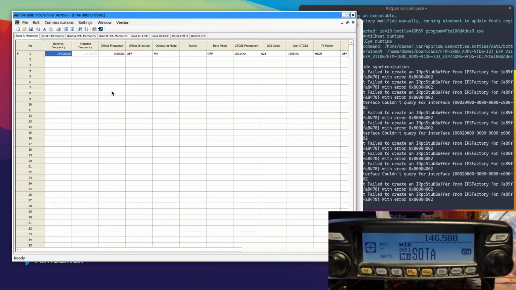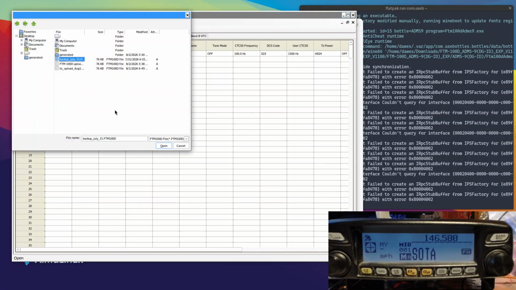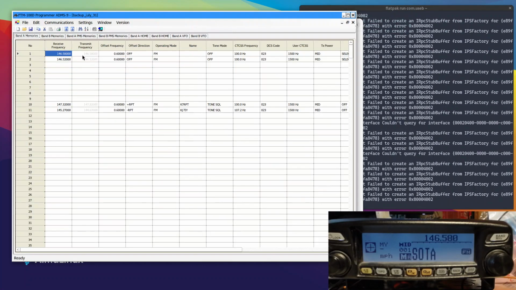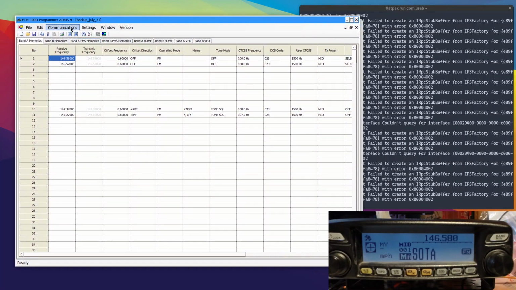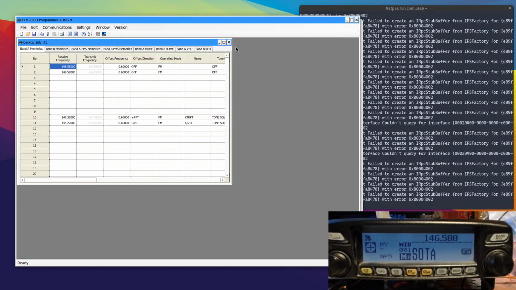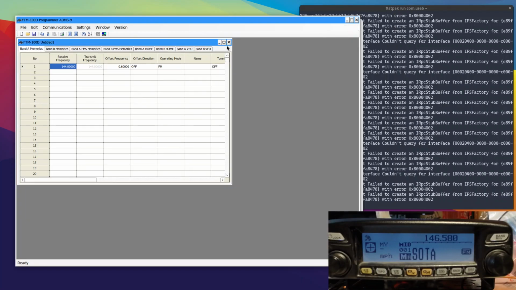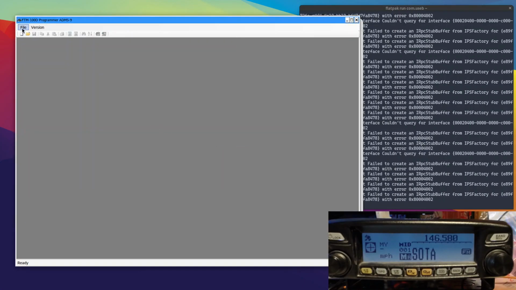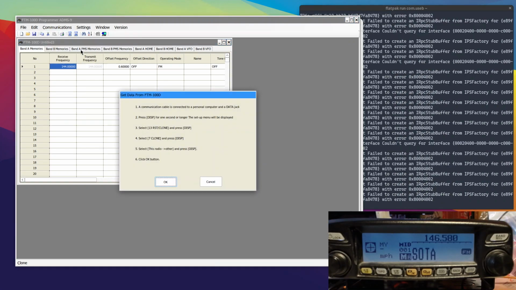This is an empty default file. And you'll notice that even if I tried to open a file that is set up for the FTM-100D, it will not let me send that. I have to initially, it's a lot like Chirp in that regard, I have to actually get data first. So let me go ahead and close this one. I'll close this one as well. Close. And then if I just start with a new file, I can get data from the FTM-100D.